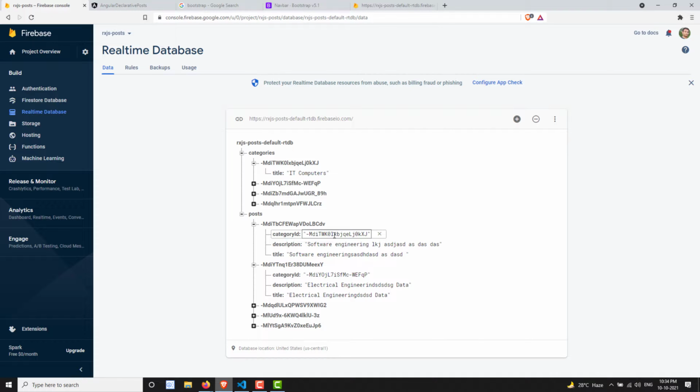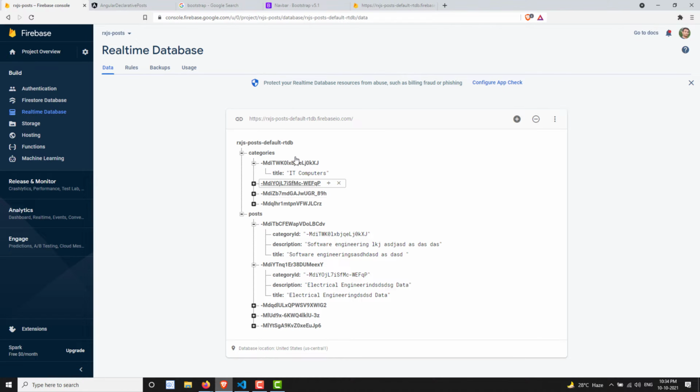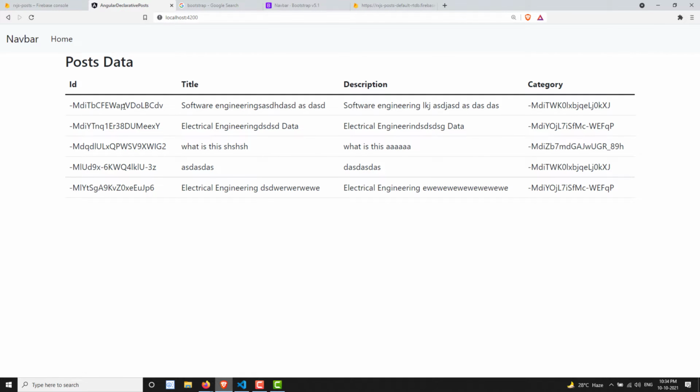So now, in order to show the category name instead of the category ID, what we need to do is get all the categories first. After getting the categories, we need to link them to each post, and we need to check which category is suitable out of those categories. This is the way we need to do it.